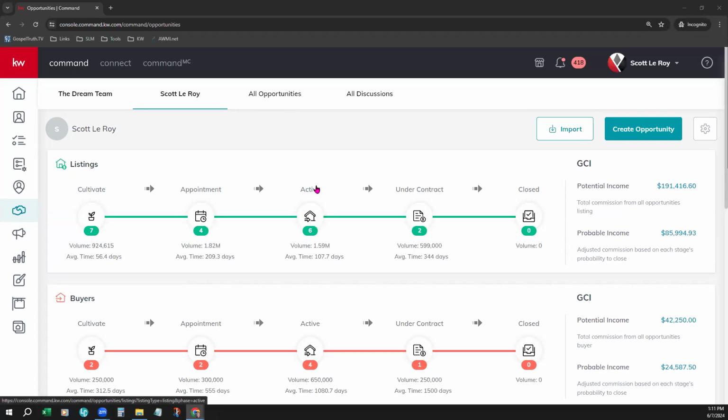And then active, now we've put some ink on the paper, right? They are either under a buyer's agreement with you or you are starting to sign a listing agreement and it's going live on the MLS. Under contract, again, self-explanatory. That listing is now under a pending contract or your buyer has now finalized or executed a contract on a home. Closed is going to be obviously your closed opportunities.